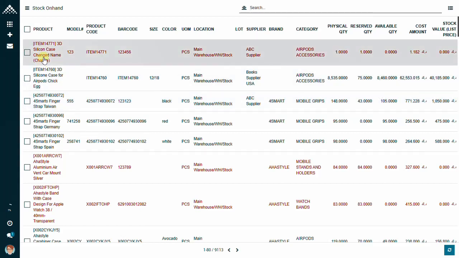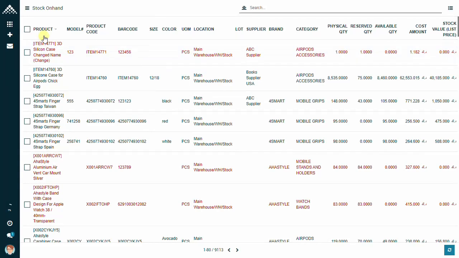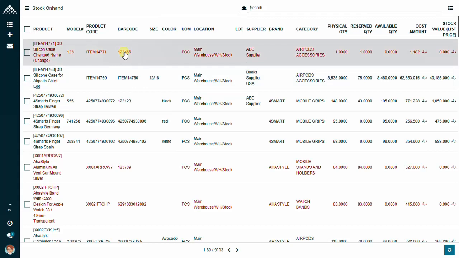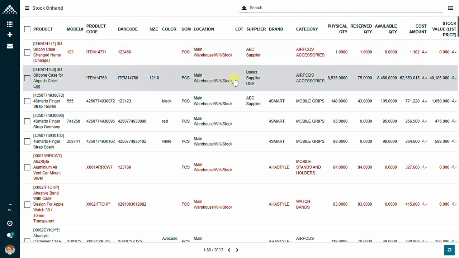As you can see, there are multiple fields available here in the list, right from the product name, model number, product code, barcode, size, color, and so on. So you can enable and disable these fields as per the requirements and view the complete stock on hand report.